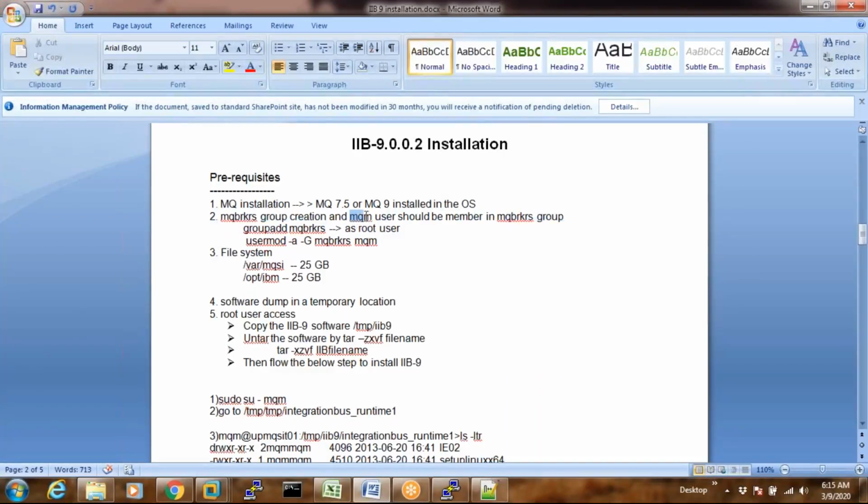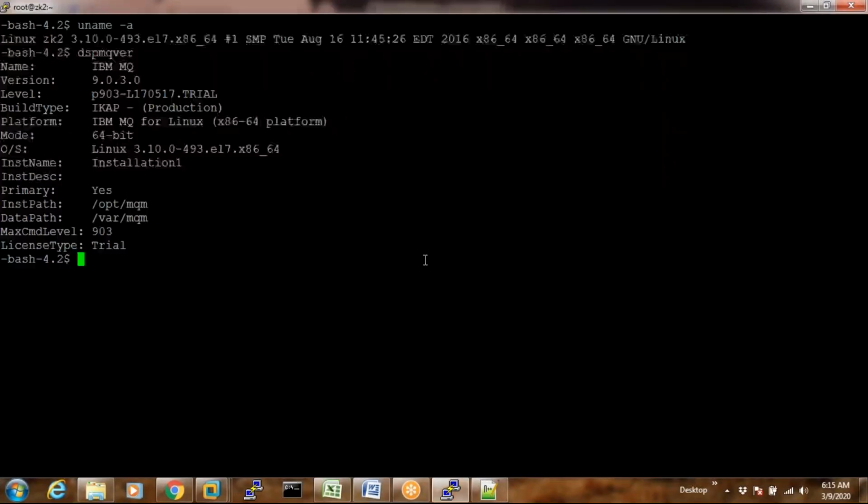So first of all, let me come to the user. Do you know how to verify if a user exists or not in a Linux operating system? Any idea on that? I'm not asking about MQ. For example, I want to see if any user is created in the Linux operating system. Do you know the command for that? Okay, fine. There is a command called id space mqm.